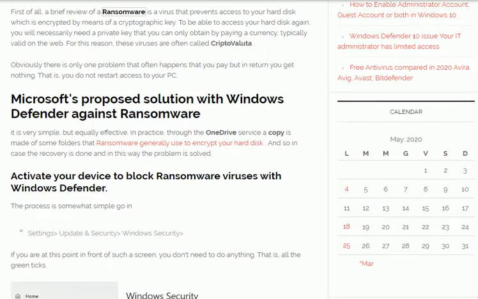Obviously, there is one problem that often happens: you pay, but in return you get nothing. That is, you do not regain access to your PC. Microsoft proposed a solution with Windows Defender against ransomware. It is very easy, but equally effective in practice, through the OneDrive service. A copy is made of the same folders that ransomware generally uses to encrypt your hard disk. And so, in case of an attack, recovery is possible, and this is how the problem is solved.